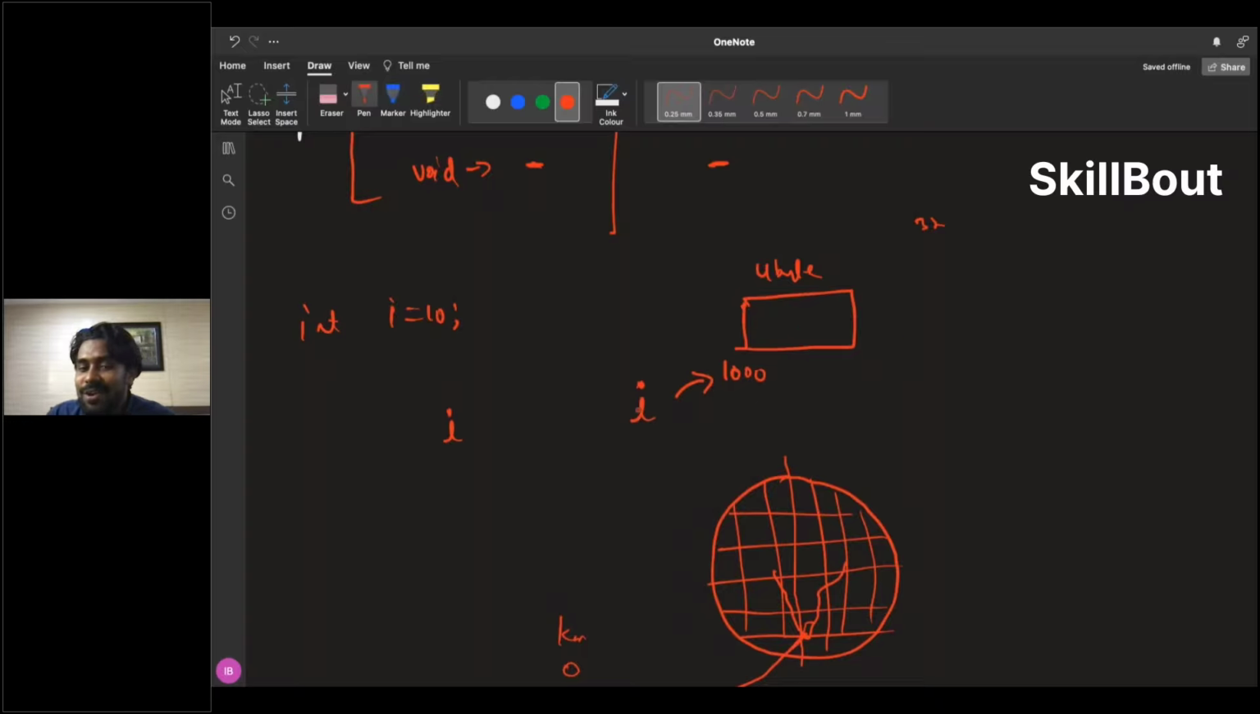And what is a variable, guys? A variable is nothing but a name given to an initial address. Initial address is an important term. Or else you can say a variable is an identifier. Variable is an identifier.